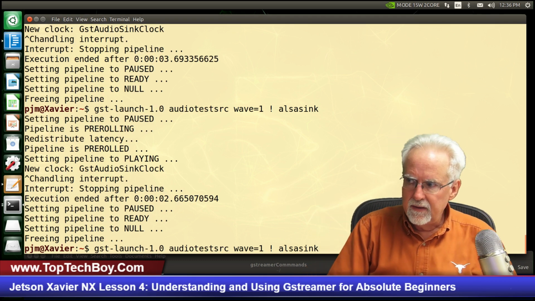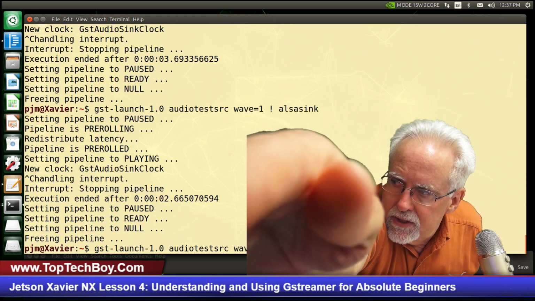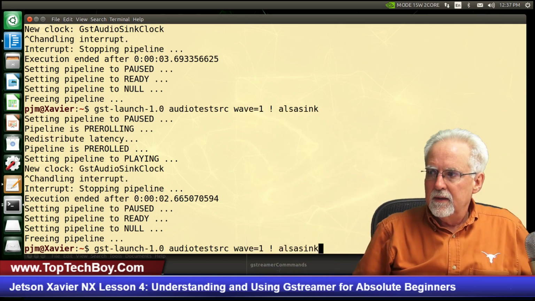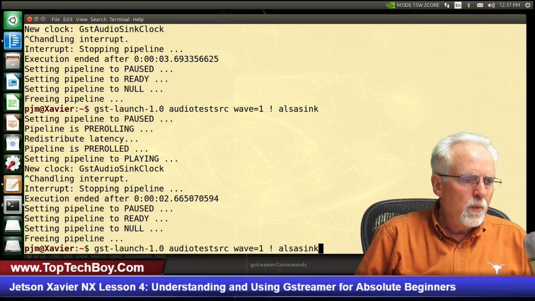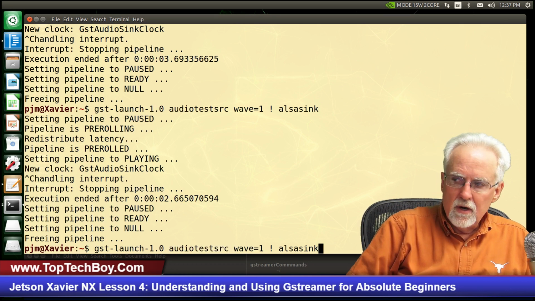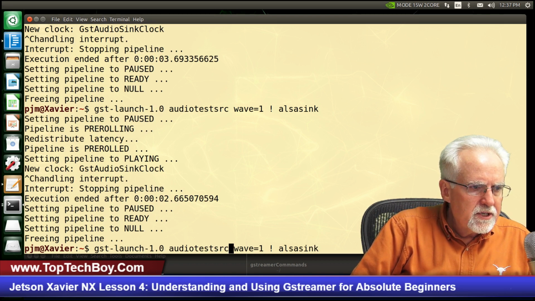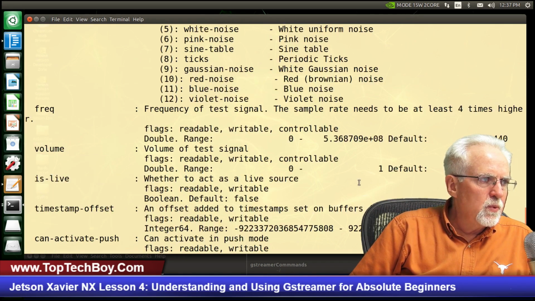When we are setting these parameters, I am going to adjust this a little bit on the fly here. That'll put me a little bit further out of your way. So when we are adjusting these parameters, here is the module, audio test source, and now we're going to set a parameter. We put a space, not a comma. So audio test source, space, wave equals 1. I didn't like that. I'm going back to wave equals 0. Let's see what else we can set.